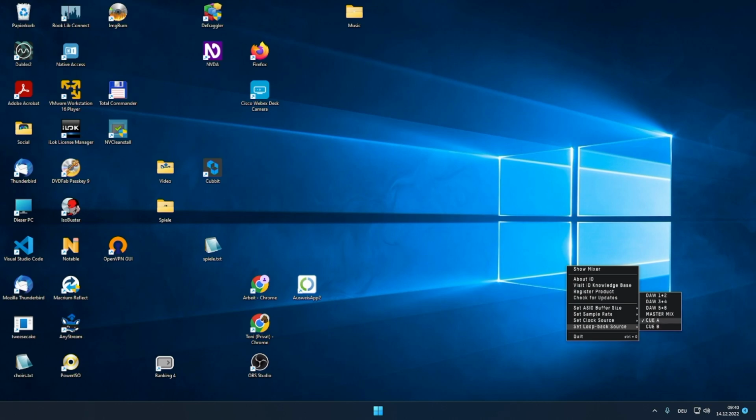This goes for all the checkboxes within the UI. ID window, set loopback source collapsed. You can also change your sample rate and whichever else was actually mentioned here within the context menu. So this is a quick access option. But the most important thing is obviously the Show mixer option, which we are going to click now and see what happens.